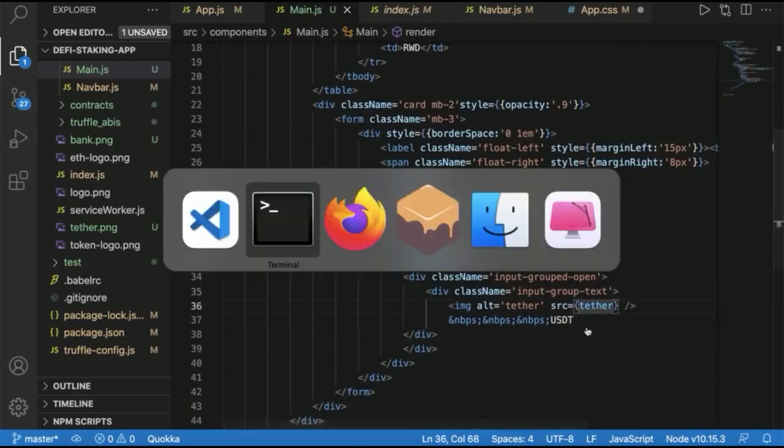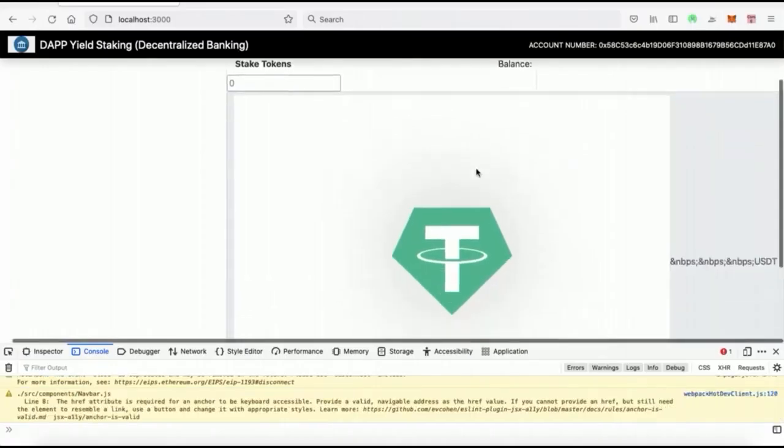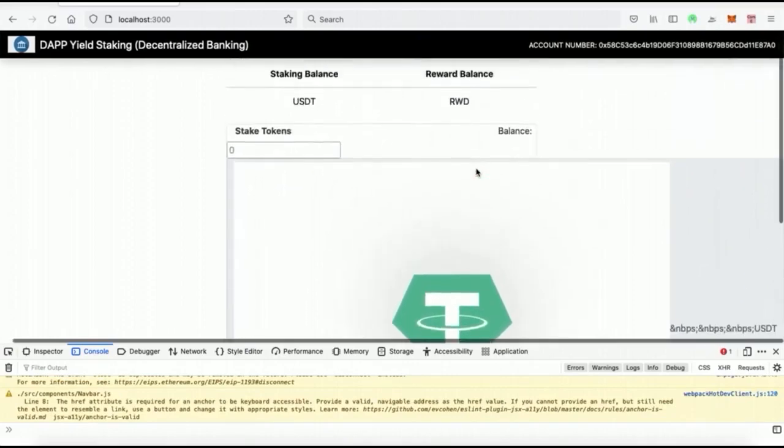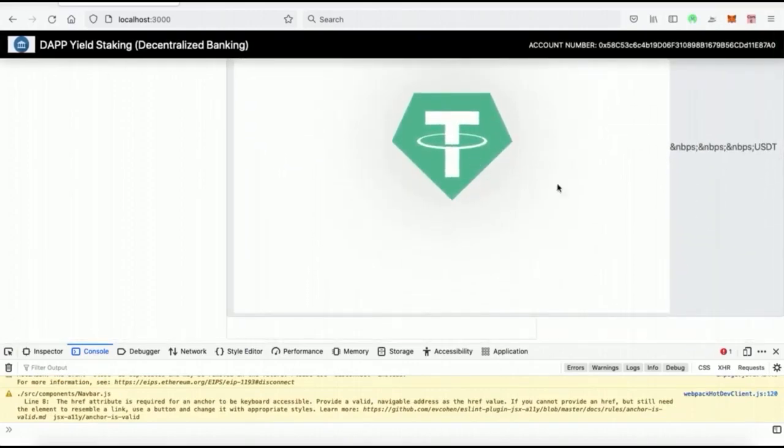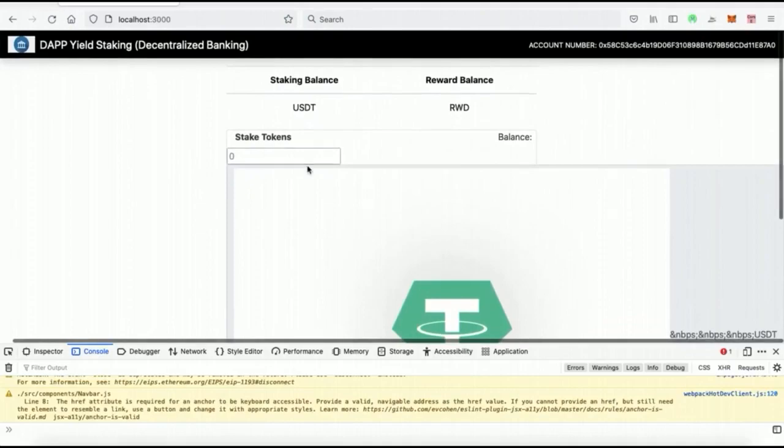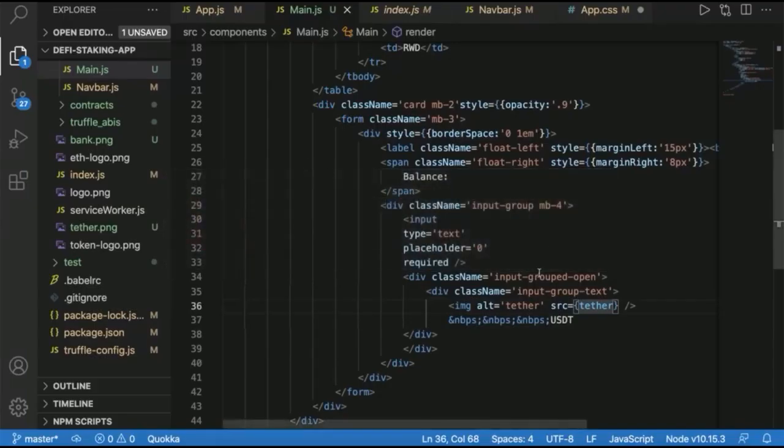We can save that. Let's save that and take a look. Whoa, all right. So a little issue over here. The size is very big. Let's fix that. Okay, so we're going to change the height here. So what are we going to do? Let's put the source first of all, because that looks better. Alt tether, and we can say height.